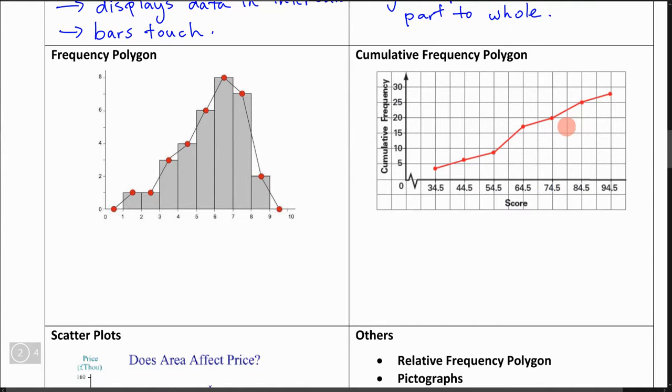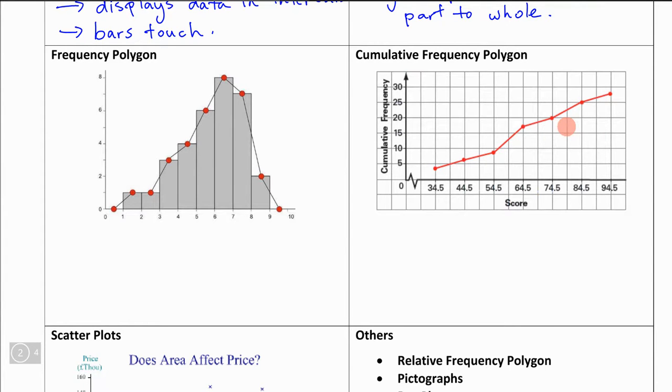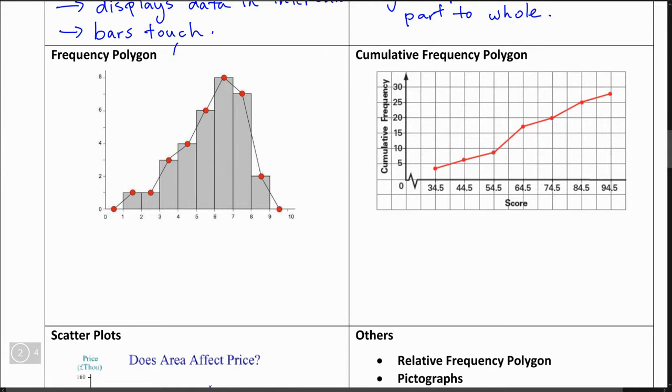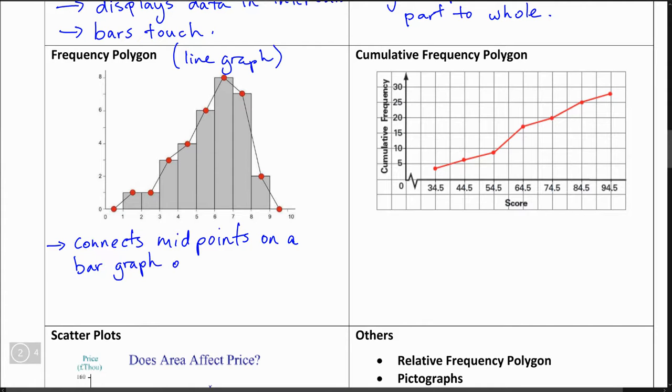Here's another type of display: the frequency polygon. I'm going to write some notes here. Another way you can call this is a line graph, basically. It connects midpoints on a bar graph or histogram with a line. You see these midpoints? The middle of the entire bar is that midpoint, and all those midpoints are connected by the line.